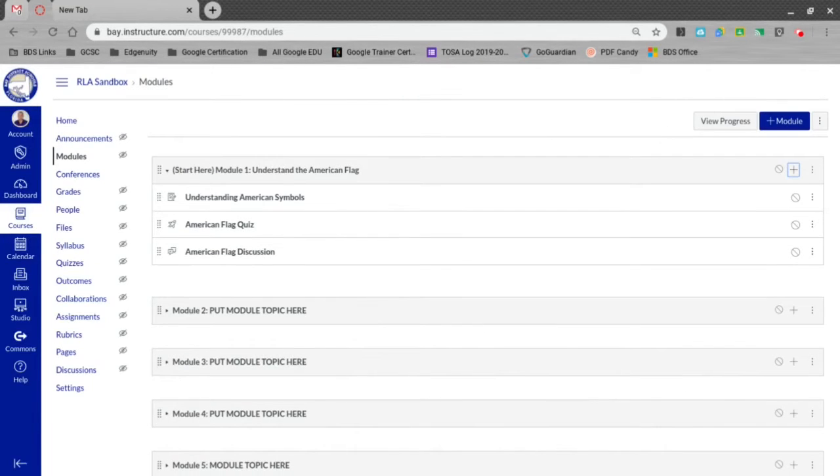Now what you'll see is we've got 3 different items inside of our module. And from those 3 different items, I can now select each of these individually and begin working on them.